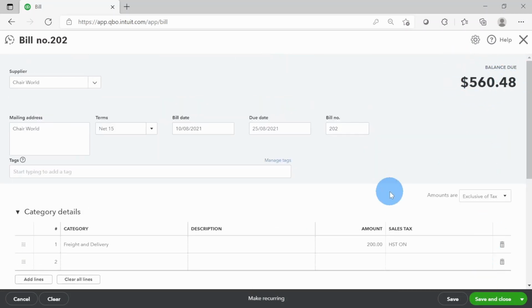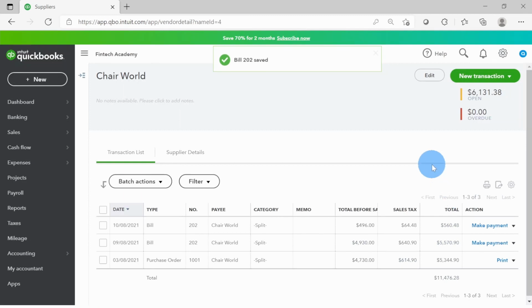Now if I do save and close, remember we have the same bill number. Let's see what QuickBooks does, and this is what is the problem. It went ahead and completed and saved the transaction.